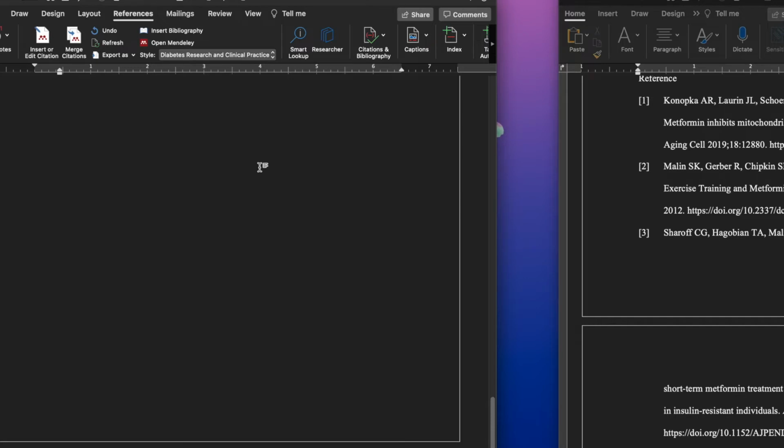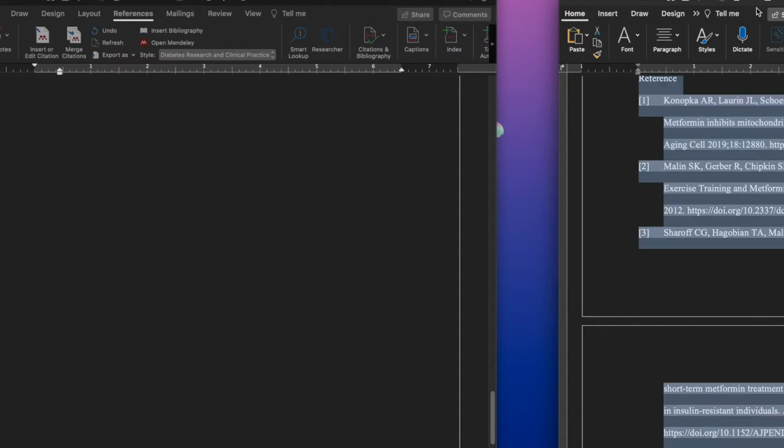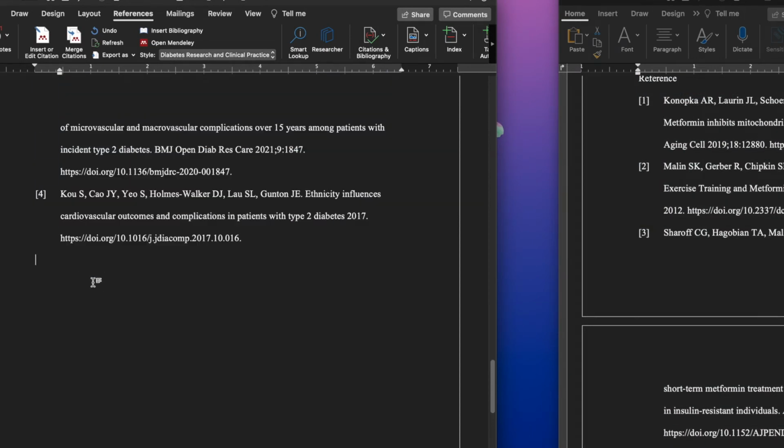So I need to have one document where I can combine both chapters and have the embedded Mendeley citations adjusted accordingly as well. So what I have to do is just simply select everything in the chapter 2 and just paste it at the end of chapter 1 document over here.